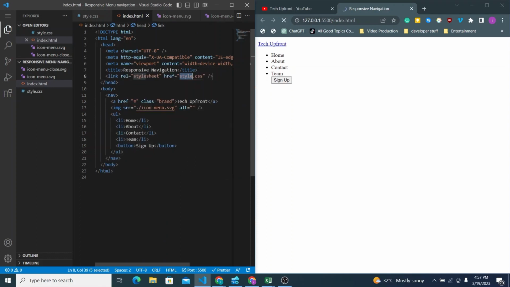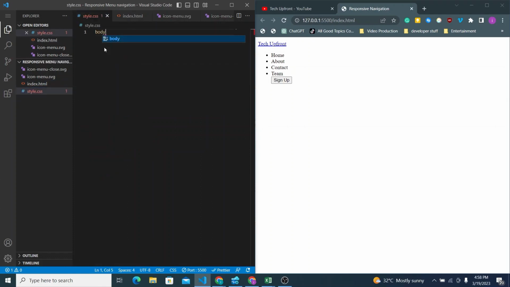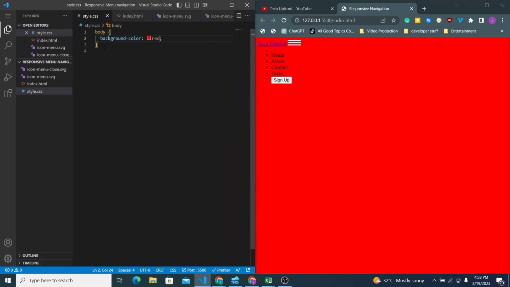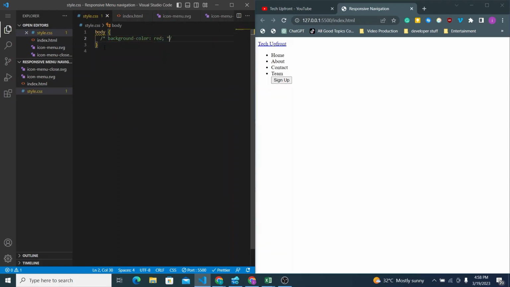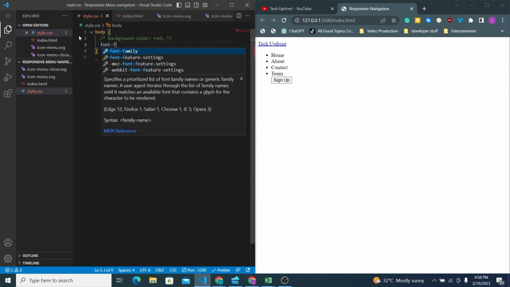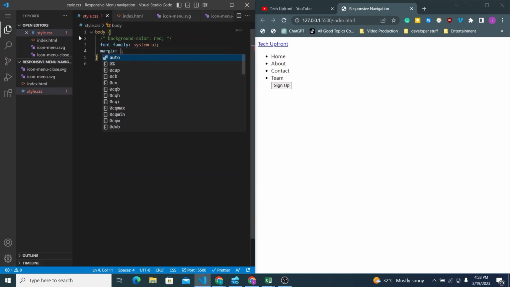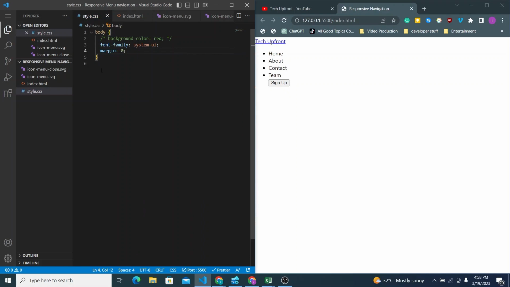So we're linking in the CSS, and one thing you should always do, in case, is just give the body a background red to see, okay, is this properly linked. So we don't have to do that. What we're actually going to do first is the font that the browser gives me, I hate it, so I'm going to say font-family system-ui. Margin 0. Okay. So next thing we're going to do is target the nav.